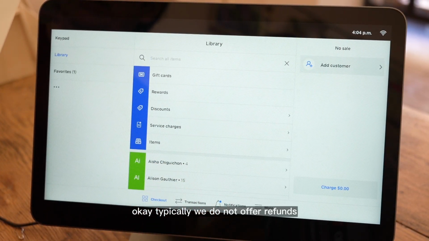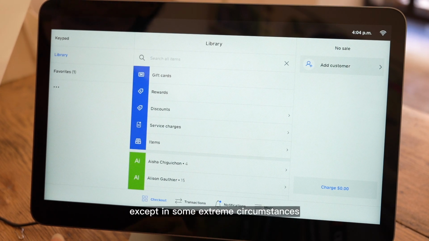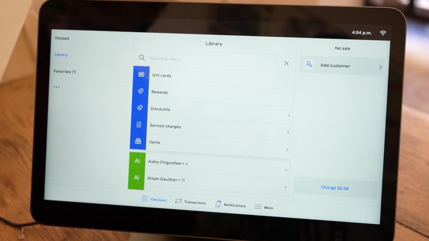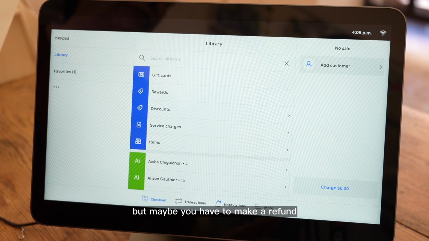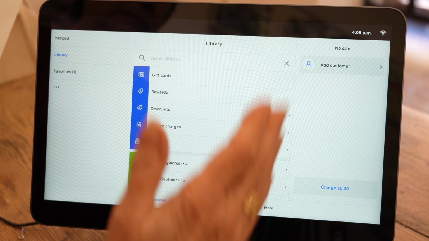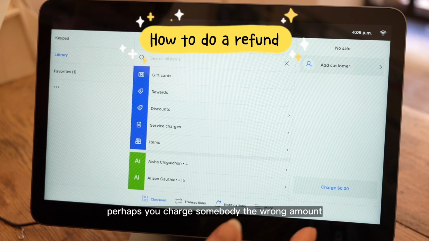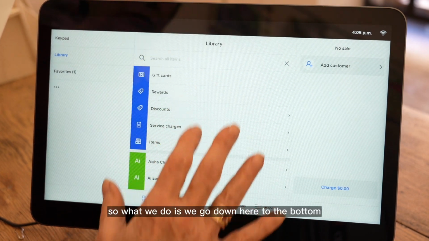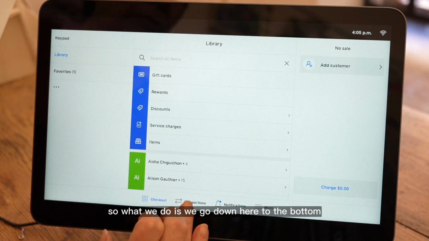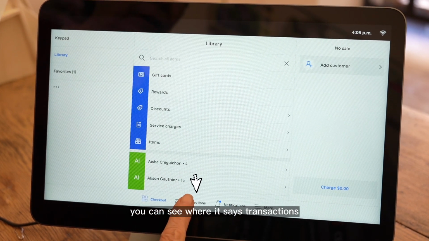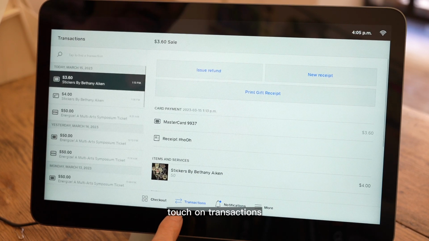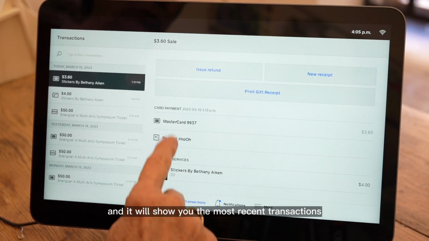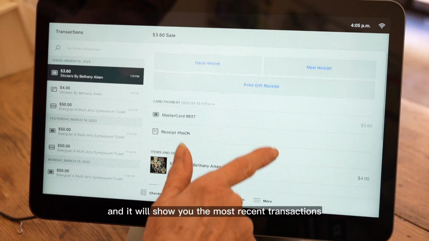Okay, typically we do not offer refunds, except in some extreme circumstances. But maybe you have to make a refund. Perhaps you charged somebody the wrong amount or something happened. So what we do is we go down here to the bottom. You can see where it says transactions. Touch on transactions and it will show you the most recent transactions.